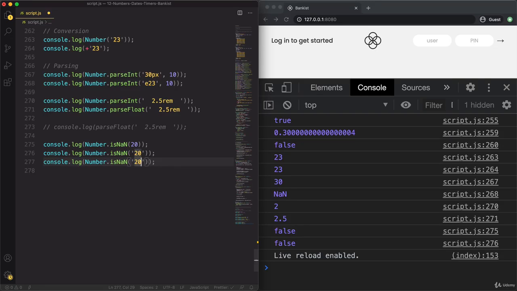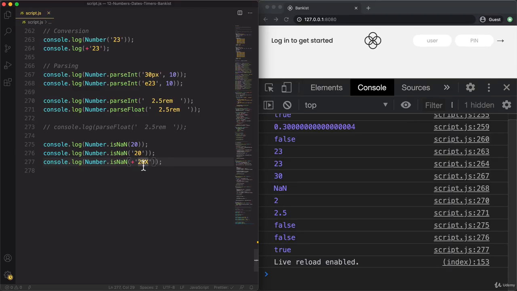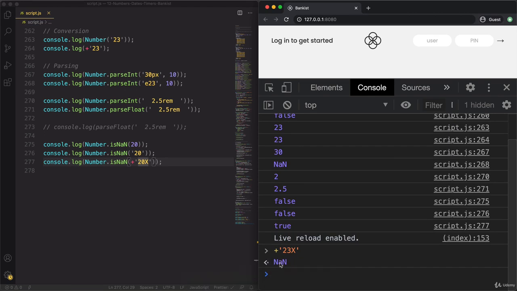But now let's try it by converting something. For example, this string: if we try to convert it to a number, then this will be not a number, right? And therefore it is true. So let's just do that here. Yeah, this works as well. And so you see, this is of course not a number. All right. But let's try something else.